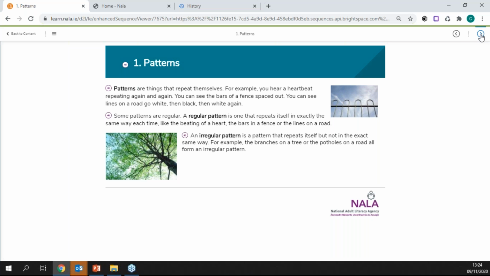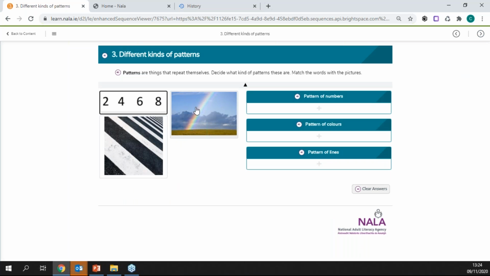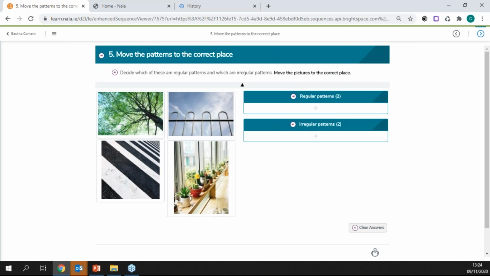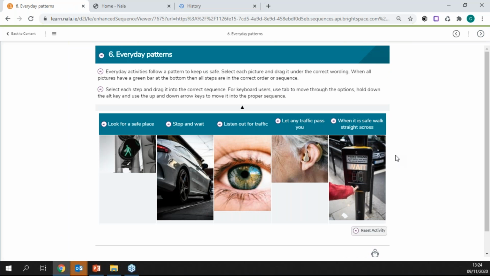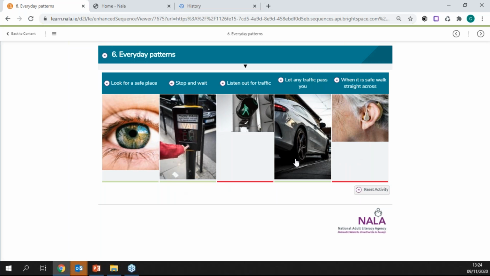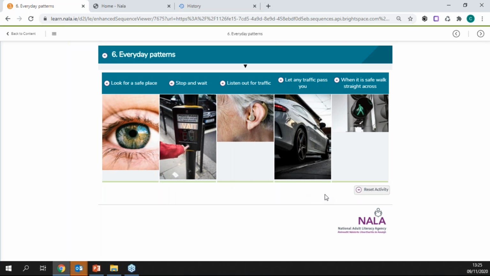So there's some information. There's drag and drop type questions. So both images and words. We also have this type of question, which is new, which is a sequencing one, where you need to move the things into the right place. And when you see a green bar, then that means that it's in the right place. So you need to keep moving them around until they're all correct.